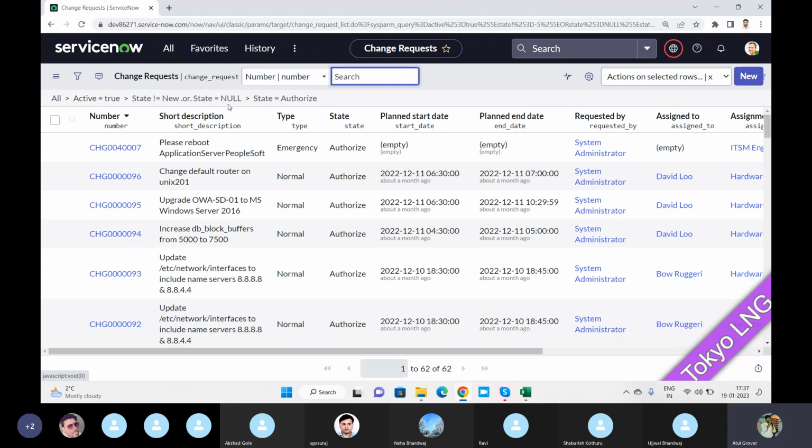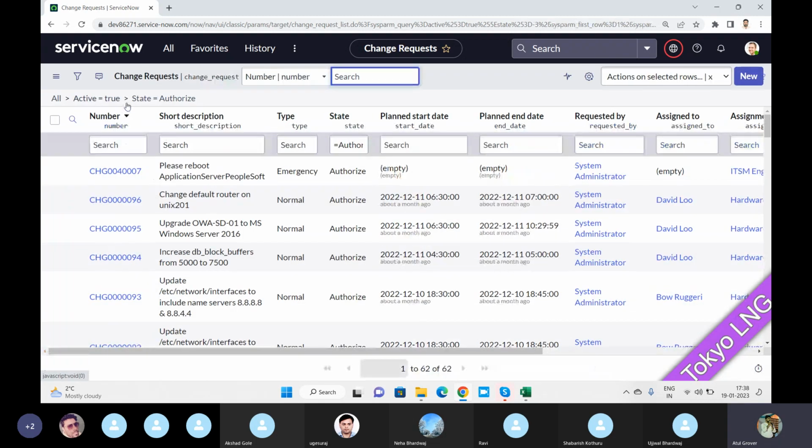Now the thing is that I am on this particular place. I want only changes which are in the authorized state, but not this one. So I can remove this. The state can be anything. So click on this and it will remove that condition. This is the user experience, that how you want to be searched, how you want to be filtered out.